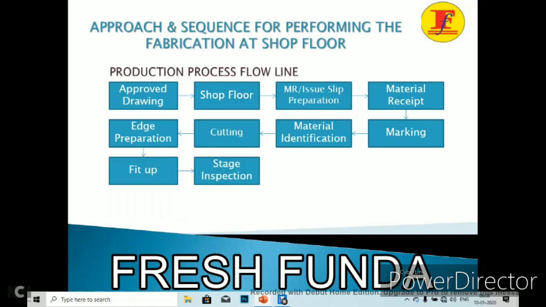After fit up, the stage inspection should be done. For that we need to prepare the inspection request, and it should be given to the QC department for the inspection. Once the stage inspection is cleared, it should be moved to the next step, that is welding.